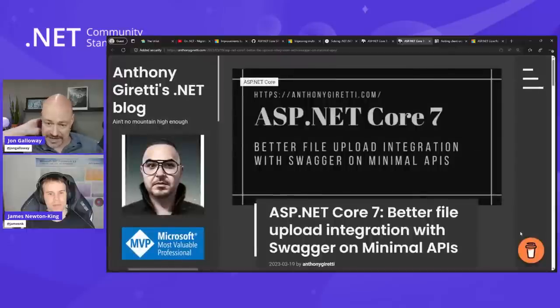The second one from Anthony Giretti is on file upload integration with Swagger and minimal APIs. This one's pretty neat too.